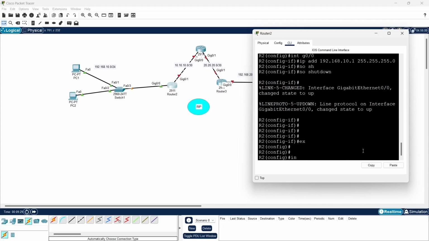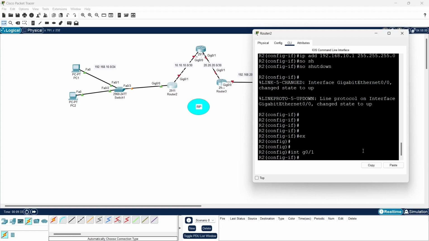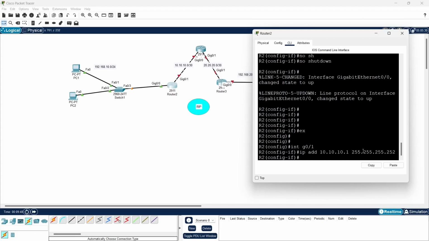Let's exit it. Gigabit 0/1. IP address will be 10.10.10.1. Subnet mask will be 255.255.255.252, so it's /30. No shutdown.